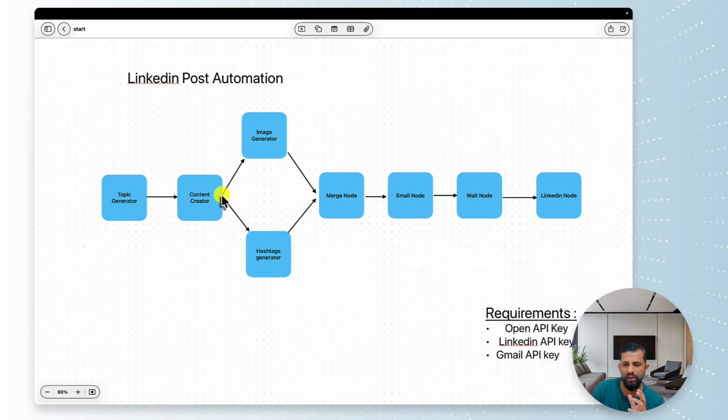Then it will go through two paths. The first path will create the image. Here we will use the OpenAI model of DALL-E, and the second path we will use for hashtag generation, which will be SEO friendly. Finally, both of this data will be combined into this merge node, and then it will be forwarded to email node.